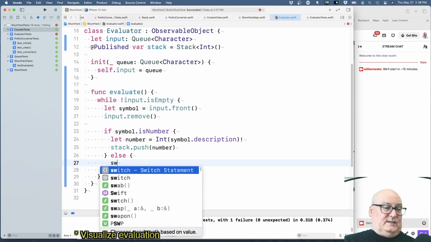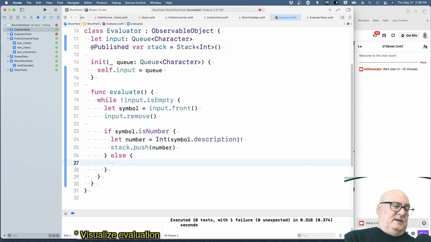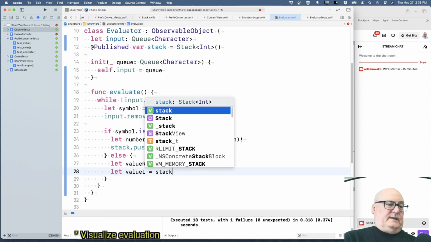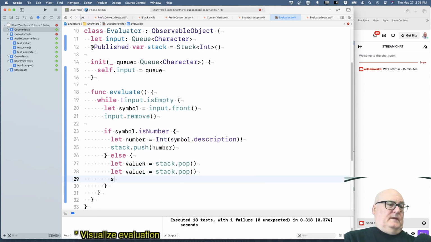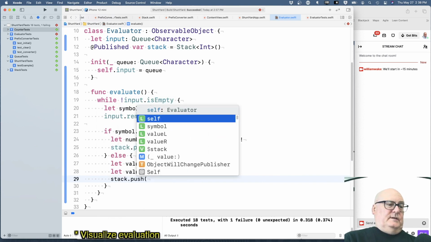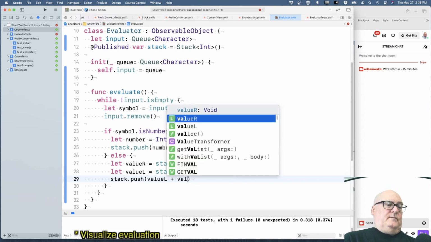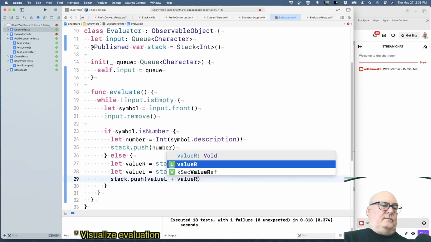So let's, well, we're just doing plus. Let's just do it this way. So let value 1 equal stack dot pop. Well, let's call it value R because it's the right hand side, equal stack dot pop. Value left equals stack dot pop. And stack dot push value L plus value R.